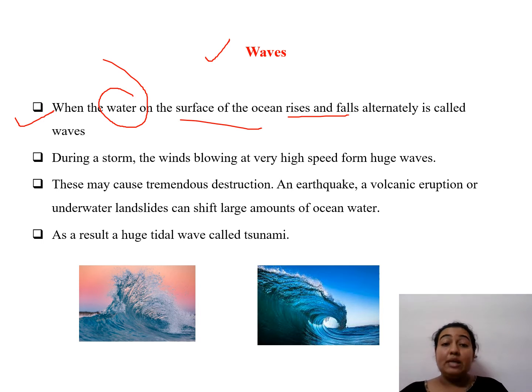Now, during a huge storm, the winds blow at a very high speed. We all know this whenever there is a storm in our cities when the rainy season is about to arrive. Winds blowing at very high speed cause massive destruction. Apart from that, they also cause waves on the surface of the ocean. So due to this huge blow of winds during a storm, waves are formed in the sea. Now these may cause tremendous destruction.